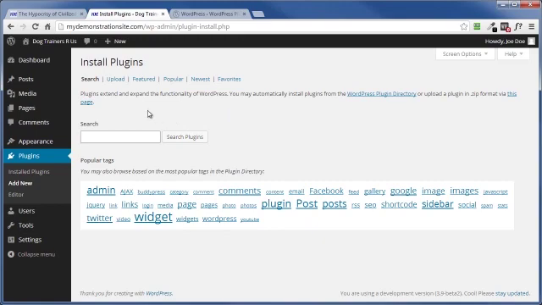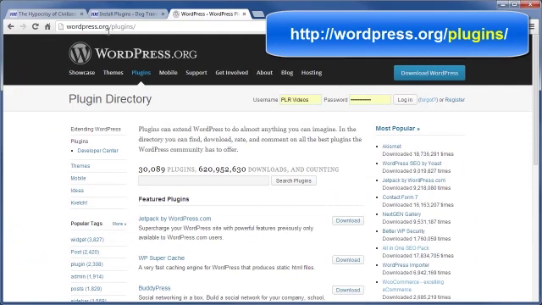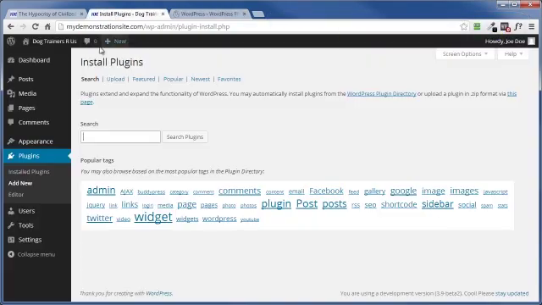You can do the same thing by clicking on Featured, Popular, Newest, or checking out some of those items that are listed under the Popular Tags feature. You can also go directly to the WordPress.org plugins directory and download a plugin that you're familiar with to your site, and then use the upload feature here. Now all of these will install a zipped folder that contains the plugin's files.